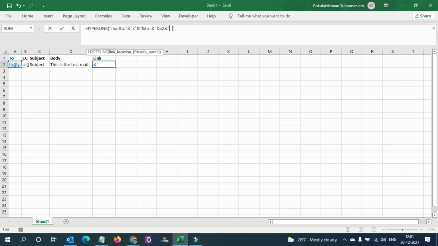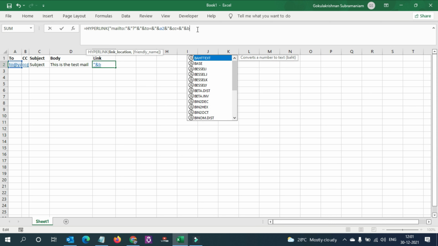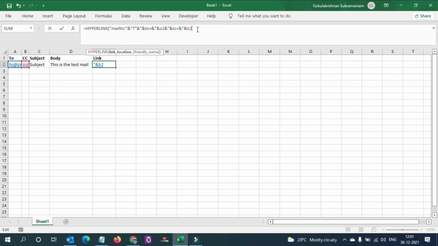Open a double quotes and create an ampersand, mention it as CC, give equal to. Equal to is the major part which we have to give over here. Close it, and again concatenate it with column B2. Close the bracket and open the ampersand, concatenate.